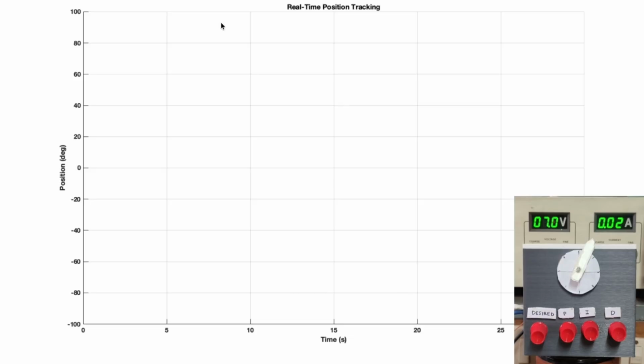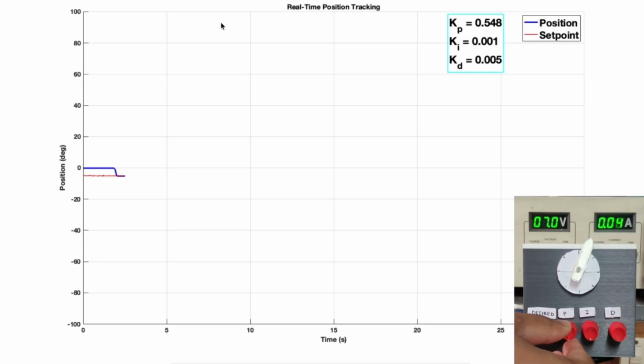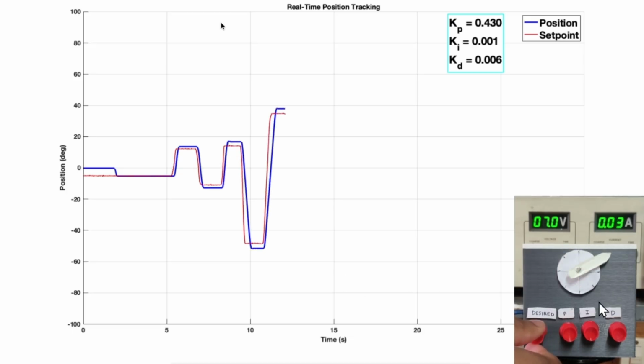Here what we are doing is that we are giving the desired value using the knob here. Basically, the amount of angle that the knob turns will be the reference position or the reference angle to which the DC motor shaft should rotate. The P value will be changed by these PID values, and here you can see that I have increased the P value to say 0.428, and then I am changing the desired. See, as I change the desired, the shaft of the motor is also rotating.